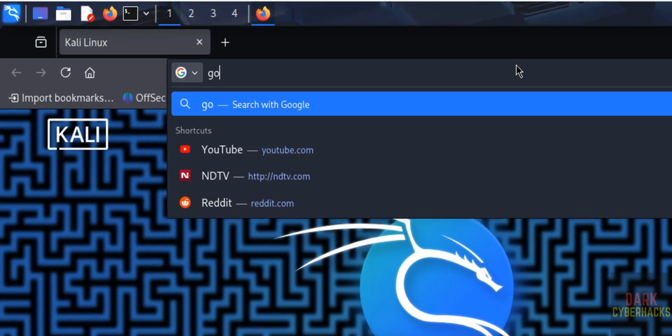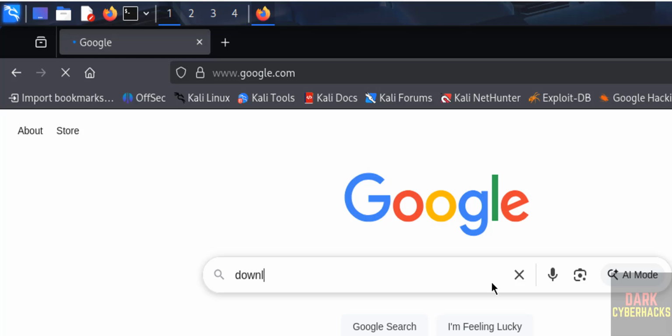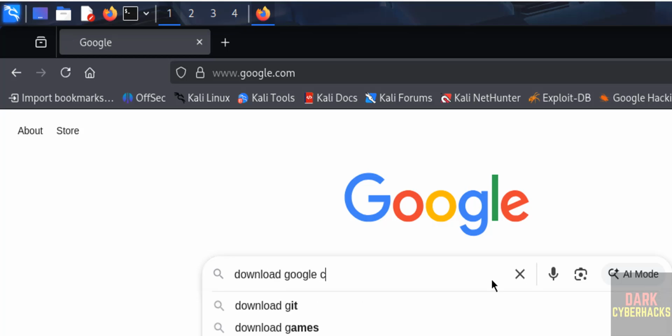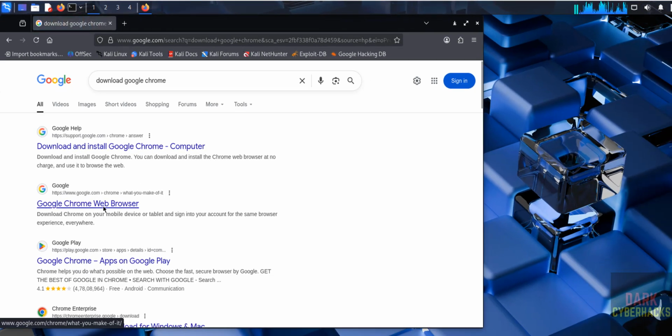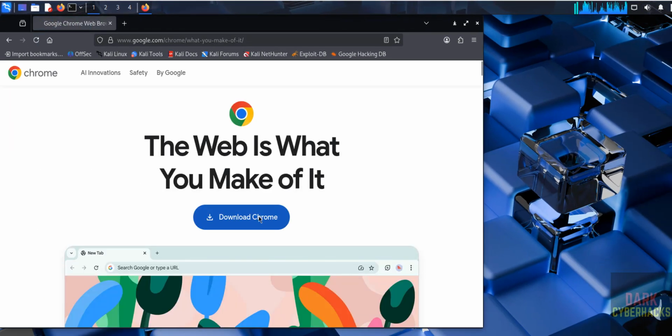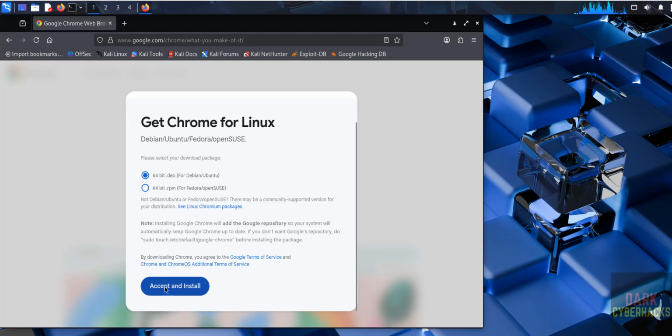Then go to Google or any search engine, then search for download Google Chrome. Then click on this Google Chrome web browser. Then click on download Chrome. For Kali Linux, we have to select this 64-bit .deb package. Then click on accept and install.